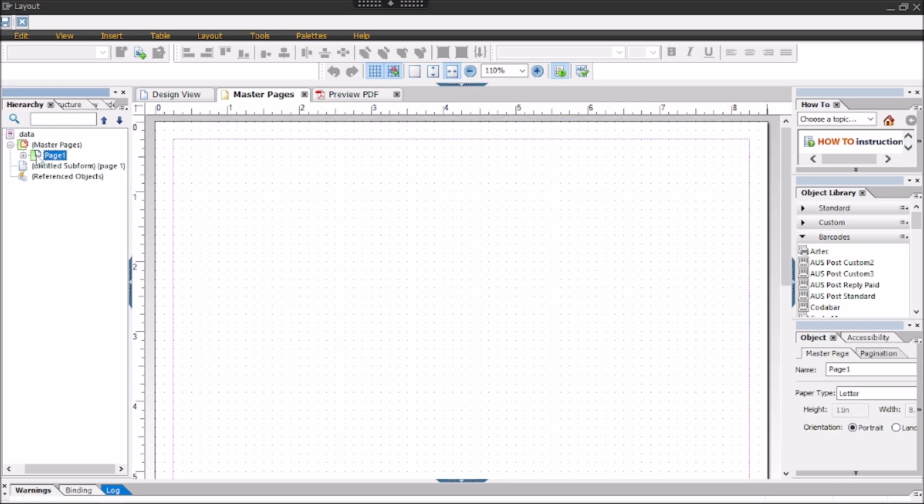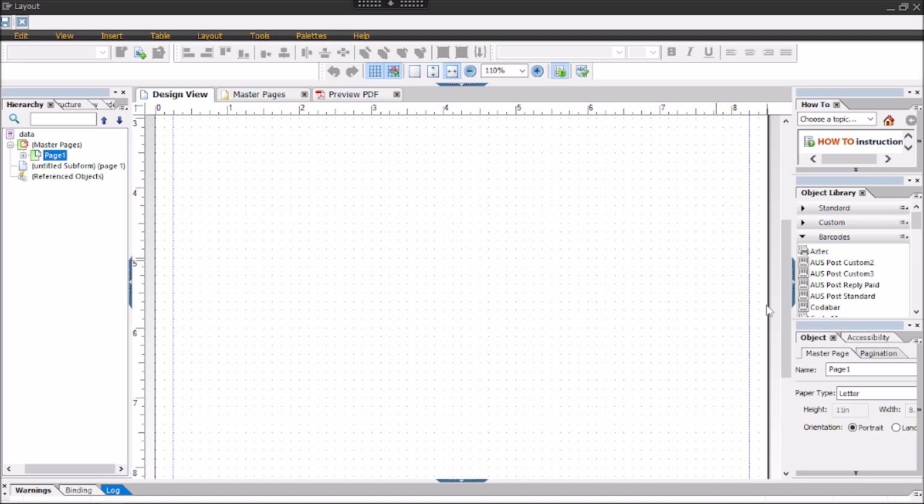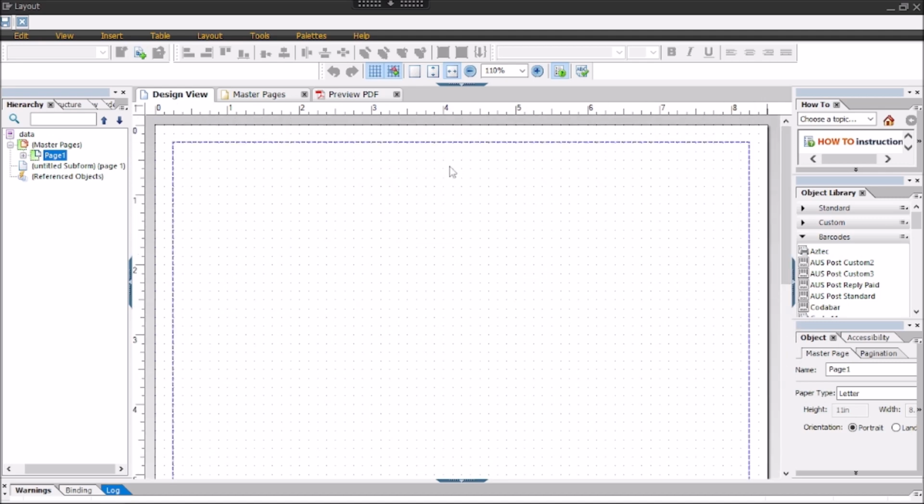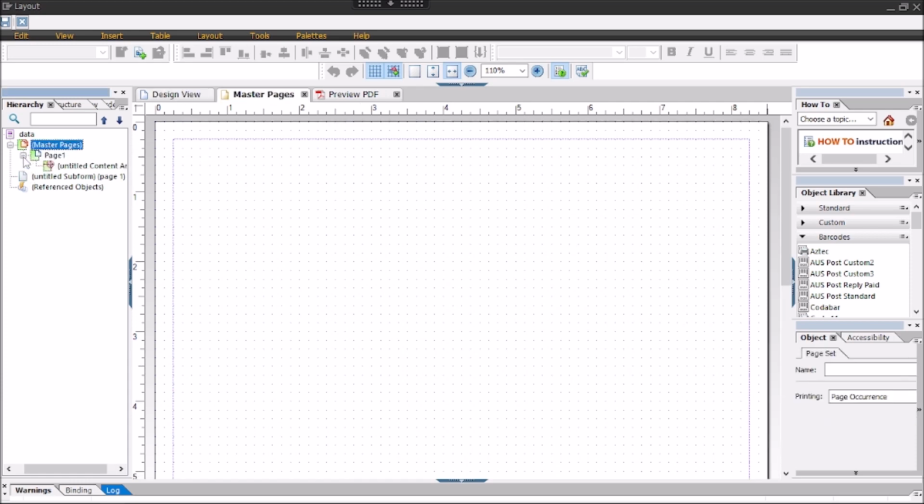A normal page is specific to that particular page. Go to design view. So here in design view, you are going to design page specific objects, right? So here what is automatically generated? One master page and the page. Okay, clear? Yes, sir.